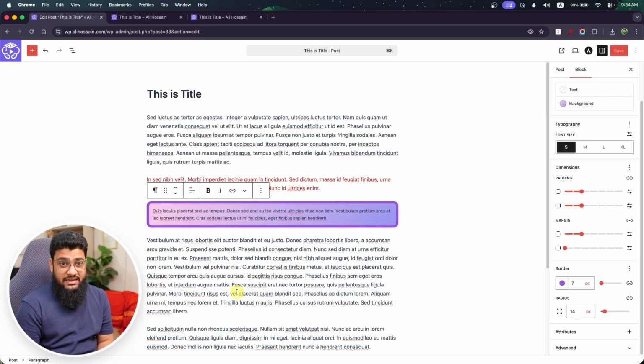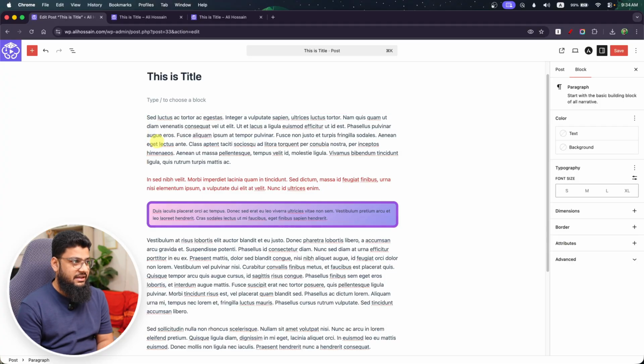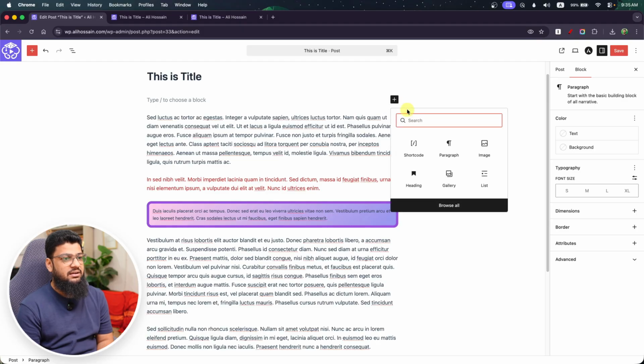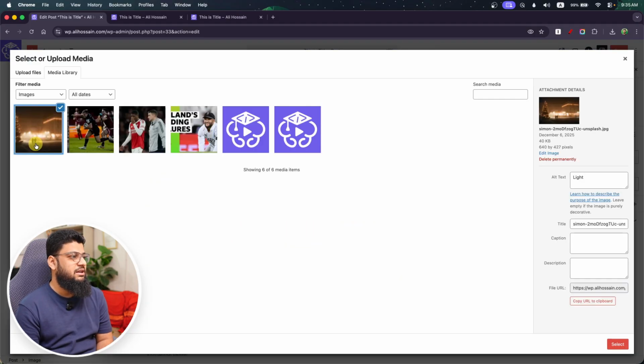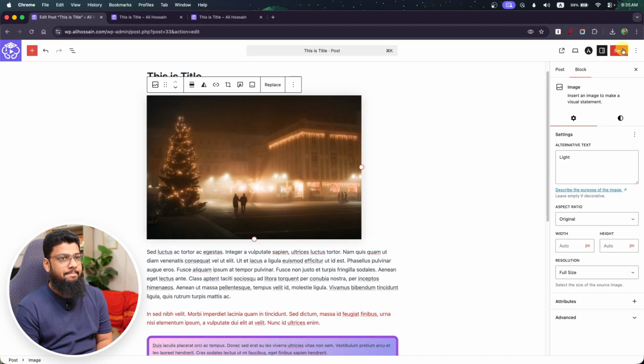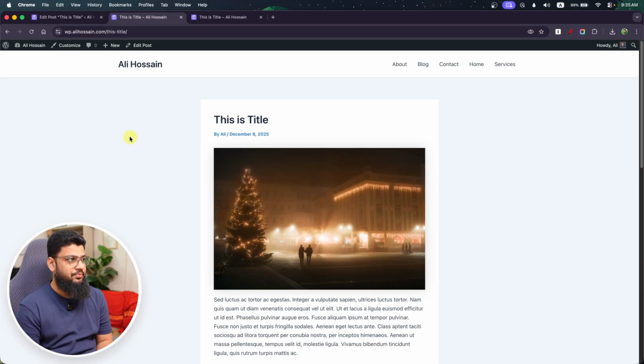So you can add text. Not only that, you can add an image. Suppose I want to add an image in between the title and the first line. In that case, I can hit enter, and here you can see you have a plus menu. You can click and select image. You can upload an image, or you can use the media library. I can use my media library and select the image. I will click save. Now if I refresh, you will be able to see the image here.